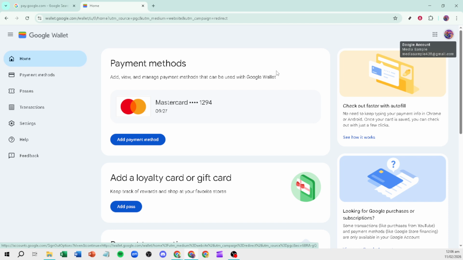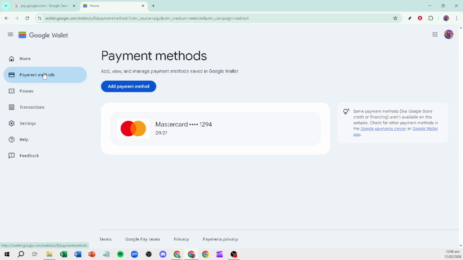Next, click Payment Methods. This section manages your saved cards and bank accounts, and it's also where you'll access your Google Pay balance. Take a moment to confirm you recognize the payment methods listed and that your bank account is already linked and verified. Now, click Money in Google Pay. Here, you'll see your available balance.